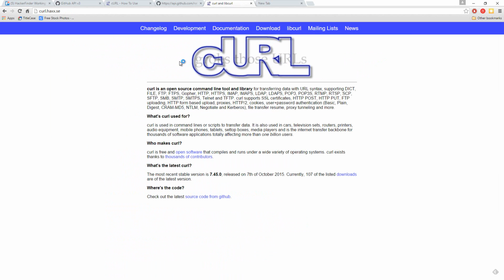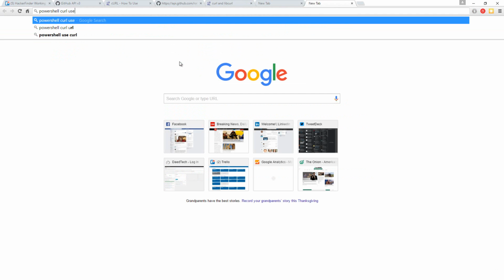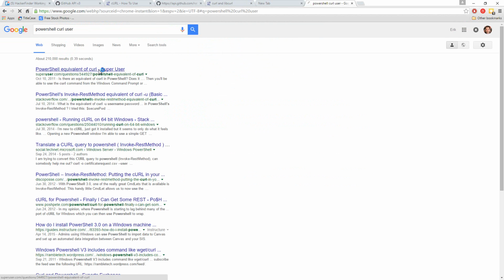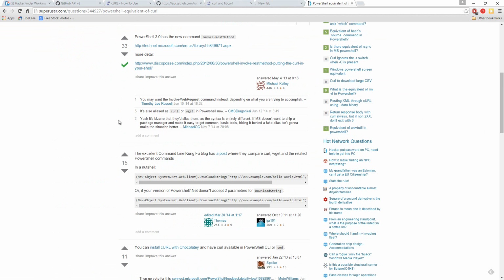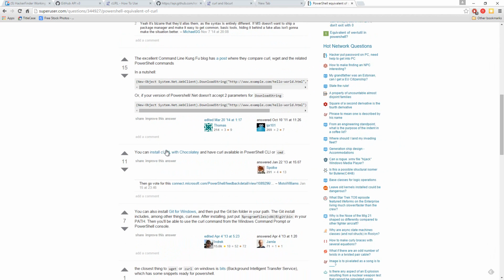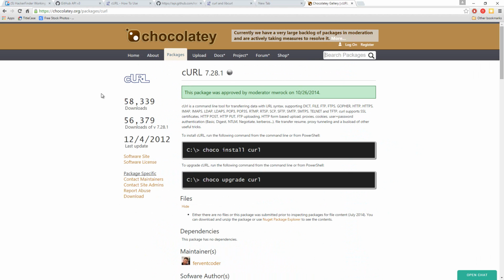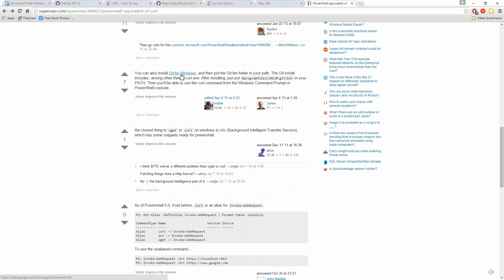Curl is open source. PowerShell equivalent of curl: PowerShell 3 has the new command Invoke-RestMethod. Choco install curl. Ugh, so much yak shaving. And then put the git bin folder in the path after installing.